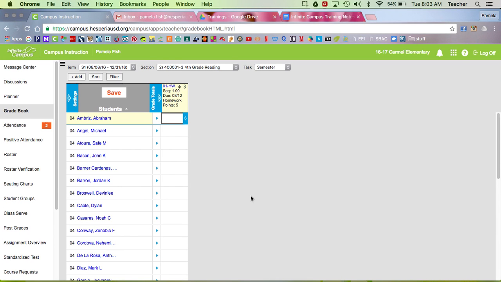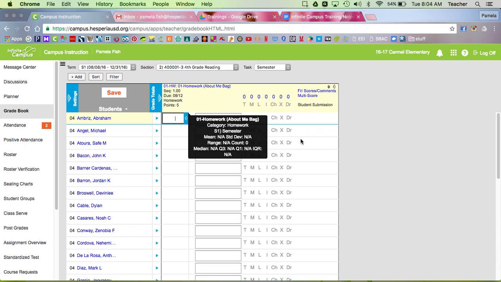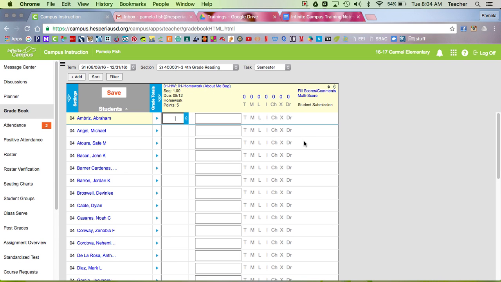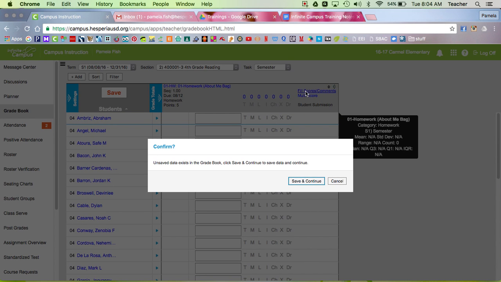Okay, so these are just some other features on the gradebook that you might want to know about. Once you've created an assignment, you can go to the assignment and click on this expand arrow, and you can choose several different things. On PowerSchool, we used to be able to fill scores, and just give everybody the same score. So if you click here, you can do that.